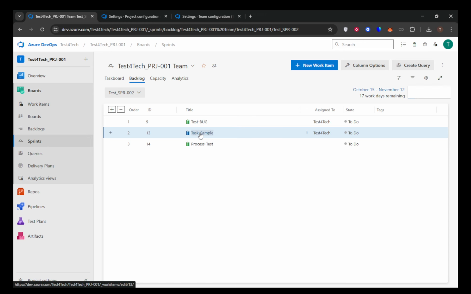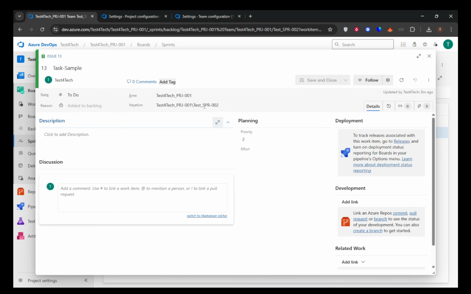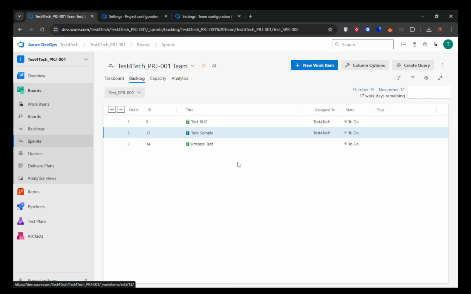And there you have it. That's how you effectively close a sprint in Azure Boards. By following these steps, you can ensure your project stays organized and on track.